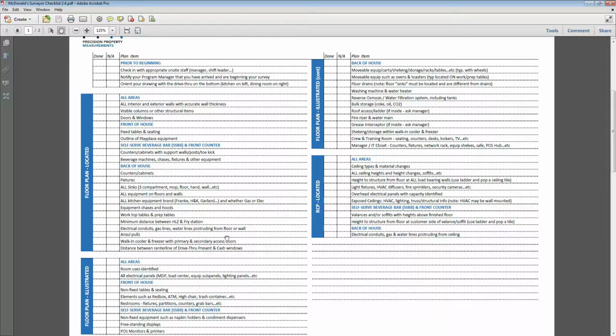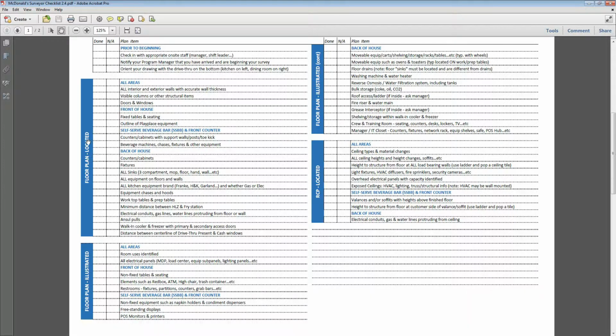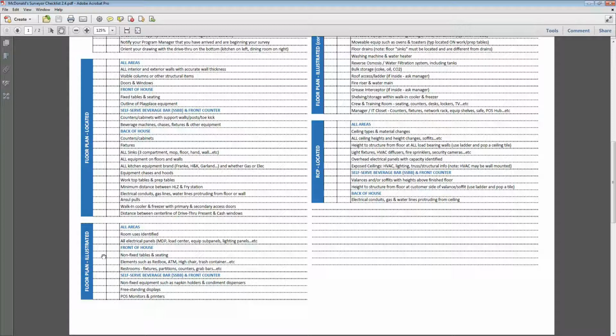This ultimately becomes our kitchen plan, and these are the items that we need to locate that are specific to the kitchen. Anything that you see on our scope of work that is indicated as located must have a tolerance within 1 inch and must be measured on site. Anything that you see illustrated, those are items that can potentially be placed from photos or just have very rough measurements, as the tolerance for these items are within 6 inches.